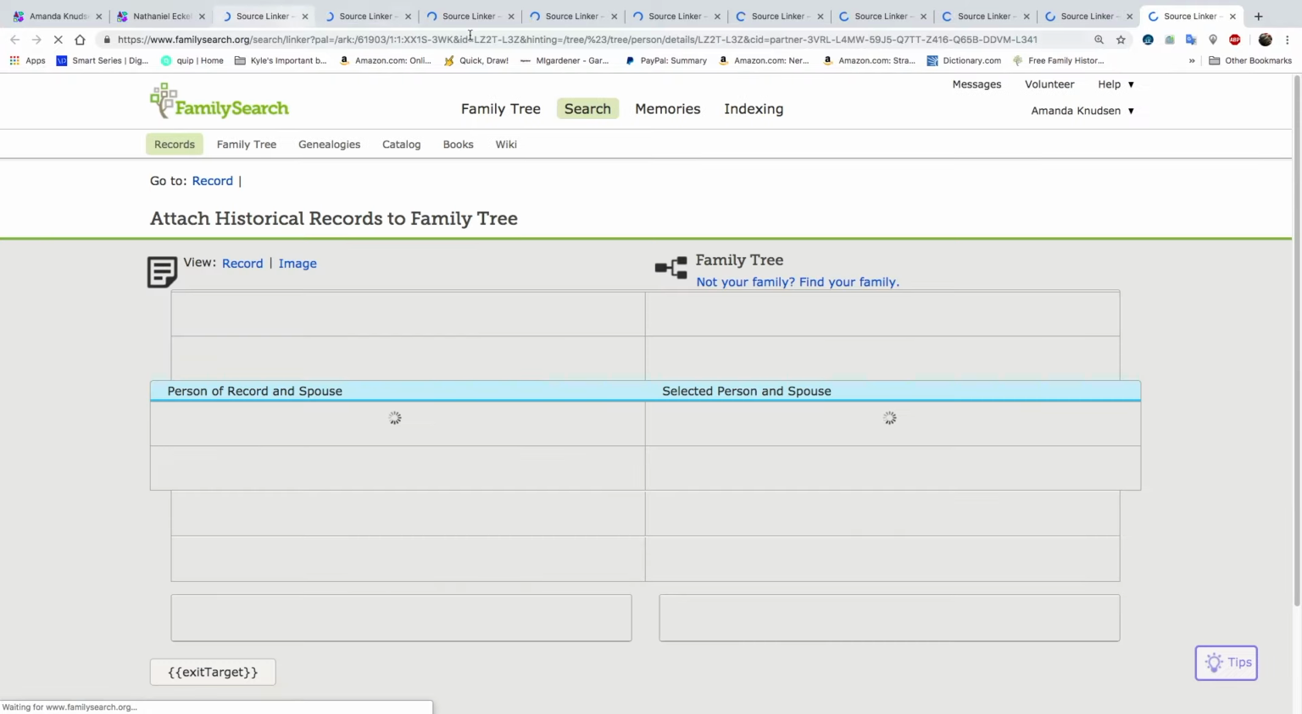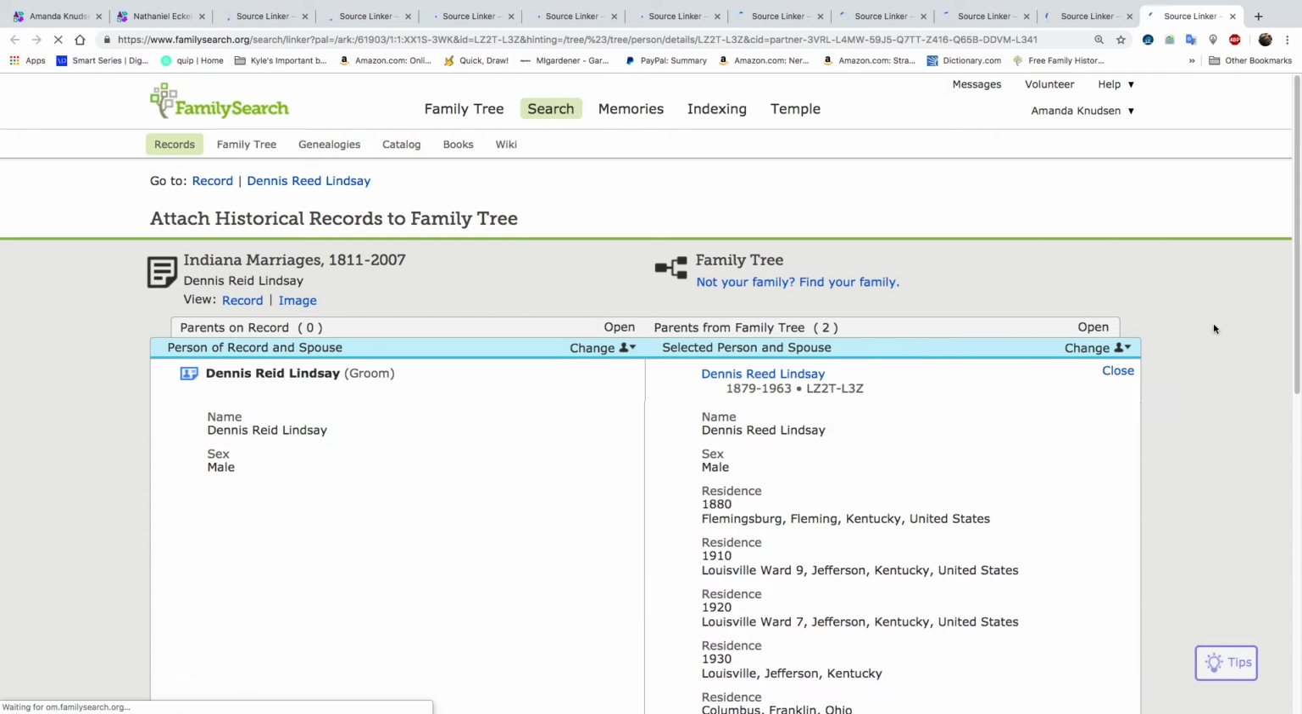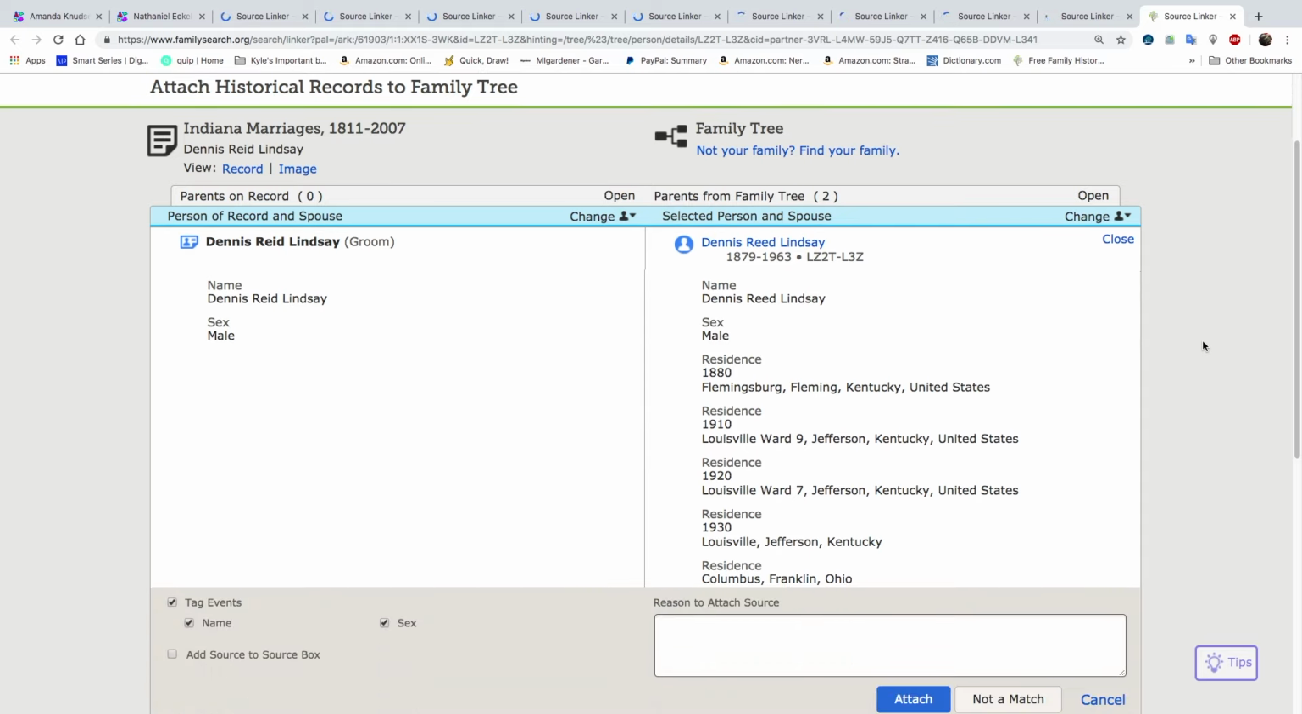So I'm going to hit search 10 hints and it's going to open up 10 tabs at the top. I had already previously logged into FamilySearch, so that's why it just went ahead and did it. If you aren't logged in, it might just open up one tab for you, and then you might need to hit search 10 hints again, and then it'll open up 10.